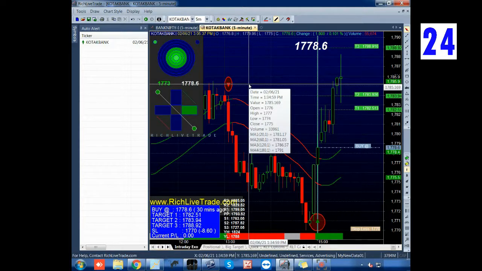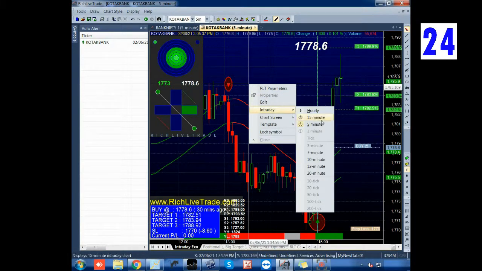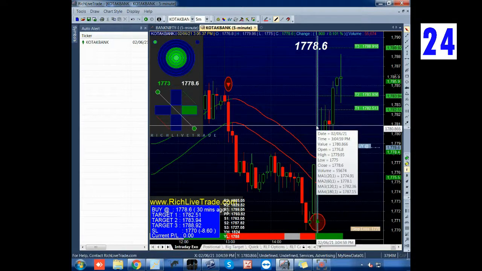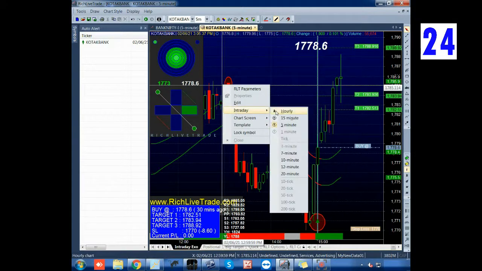So how to change the time frame? We have to right click on the screen, go to intraday and select the time frame whichever you want. So for example, I have clicked on the 5-minute time frame. You can select any other time frame. You can even select the hourly chart.